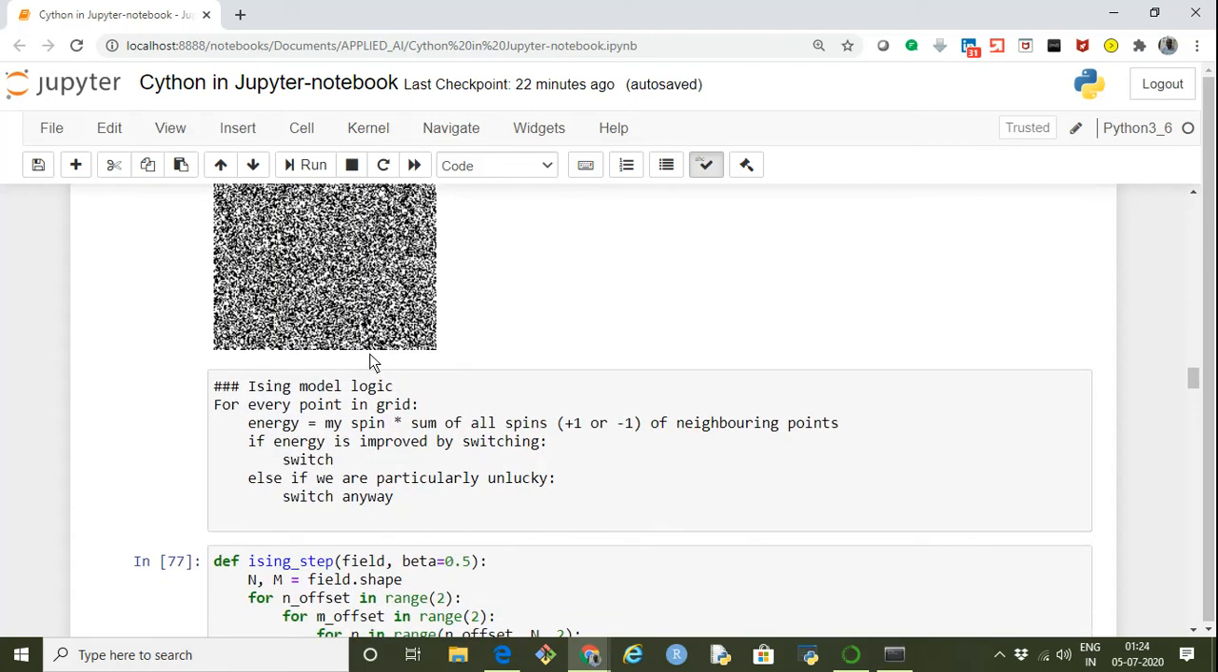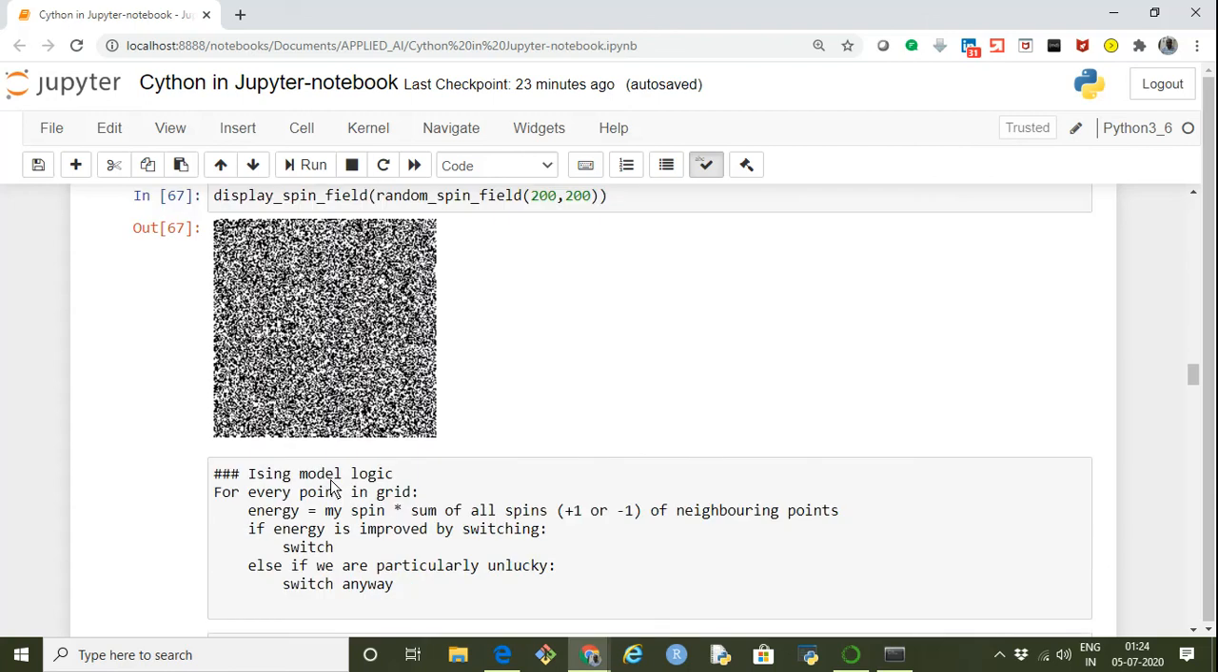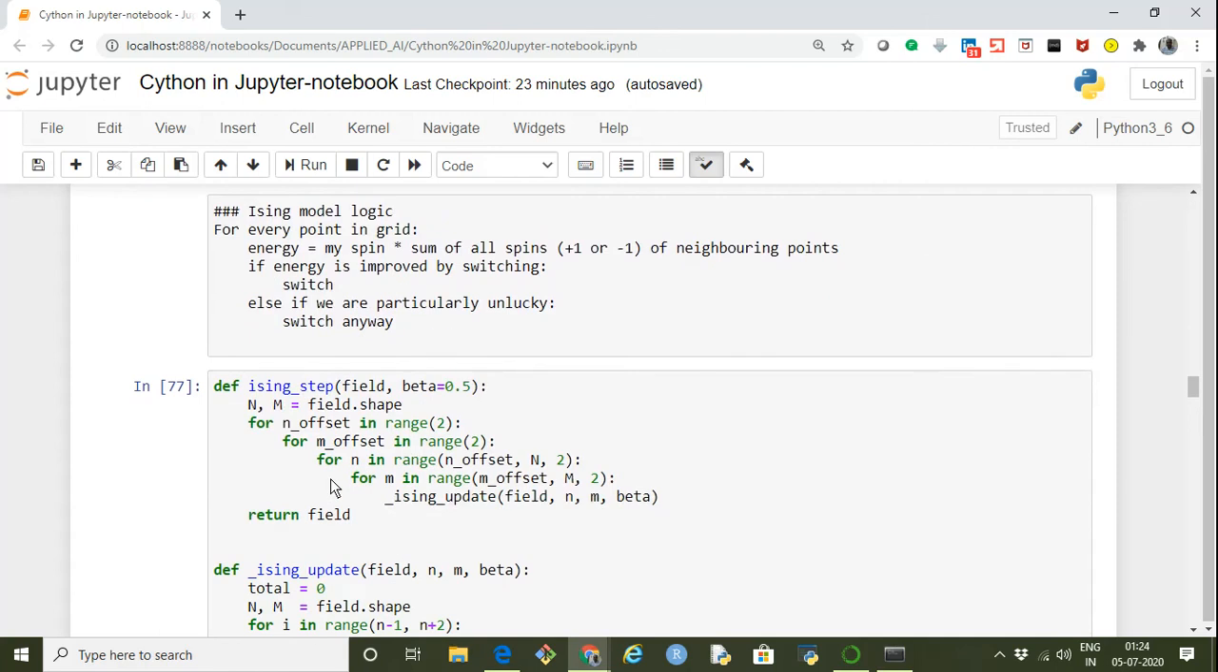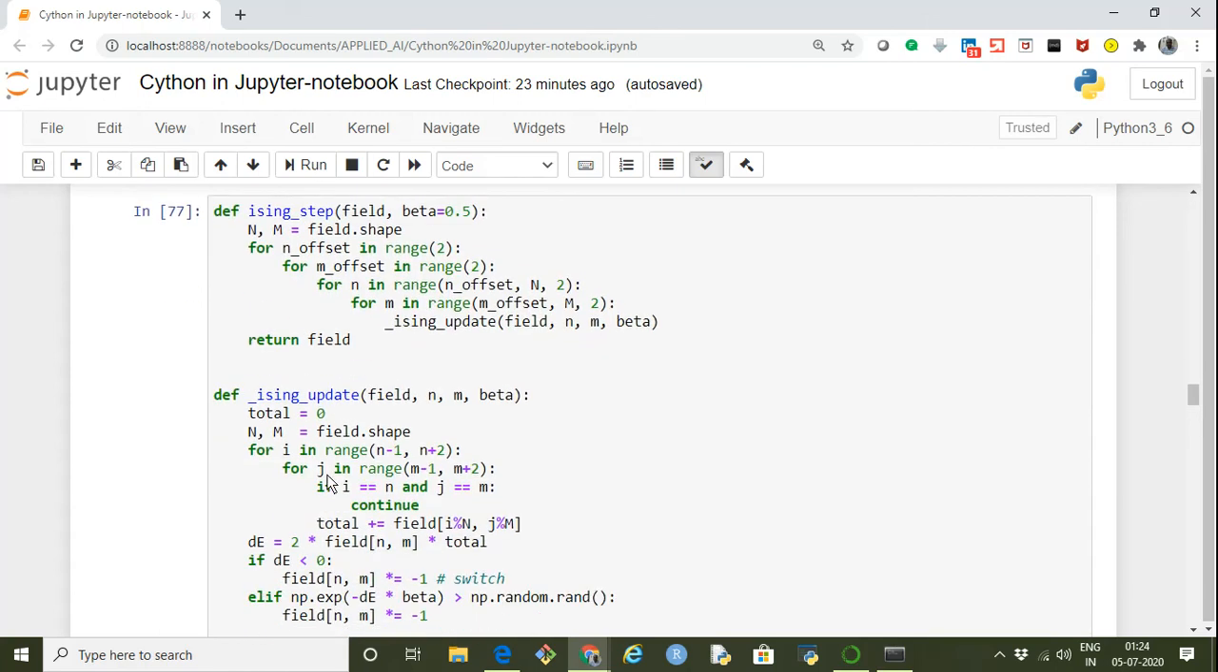Now the logic of the Ising model is that for every point in the grid, it multiplies the sum of all the spins of the neighbor points with the current spin, and then it calculates the energy. If we see that there is a change in the energy, then it makes a switch. Otherwise, if there is something particularly unlucky, then also it makes a switch. Otherwise, it doesn't make a switch. When I say switch, it means it changes its sign. Now this is the Python implementation of this particular function.